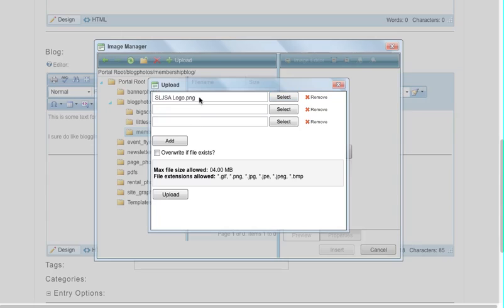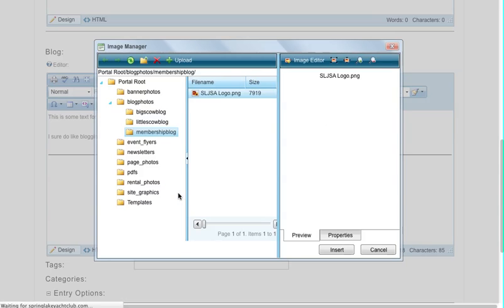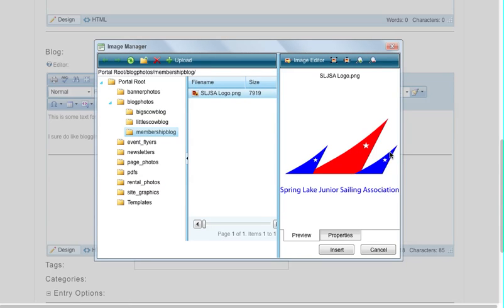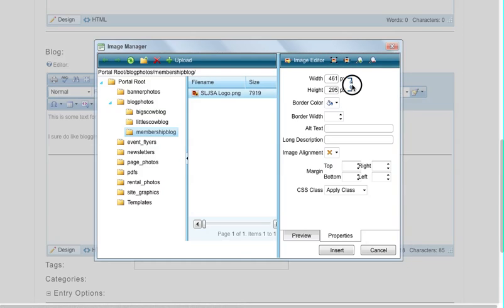Click on Open. You can see it shows up there. Click on Upload. There, it gets uploaded to the site. Click on the little Properties tab here. If you do want to resize it, this is 461 pixels wide. That's way too big. Let's go 250. And border color, you can choose border width. Alt text is important. You want to tell the search engine what it is. SLJSA logo.